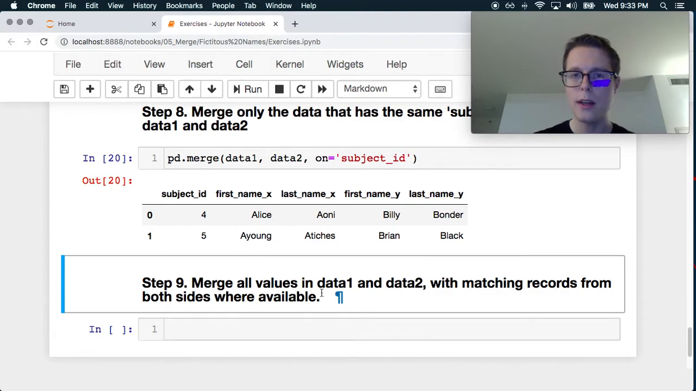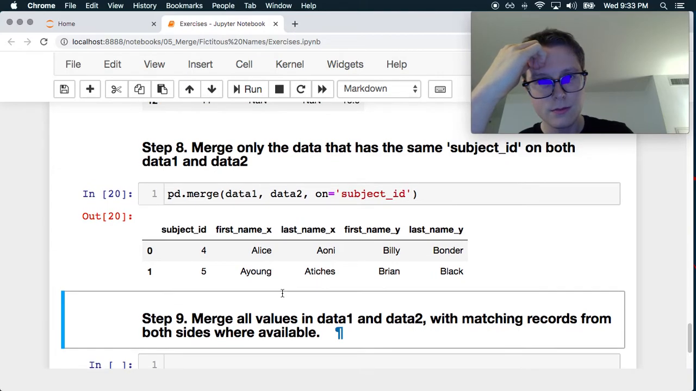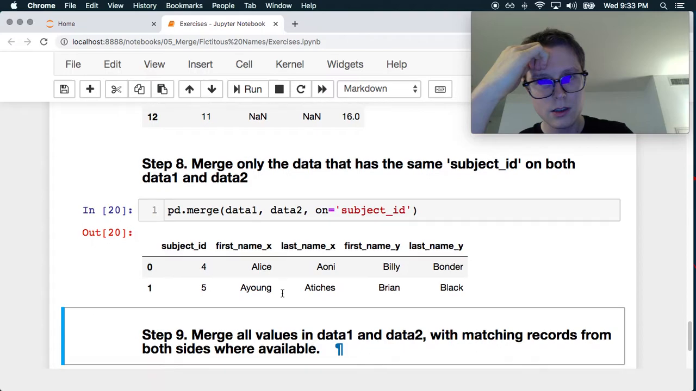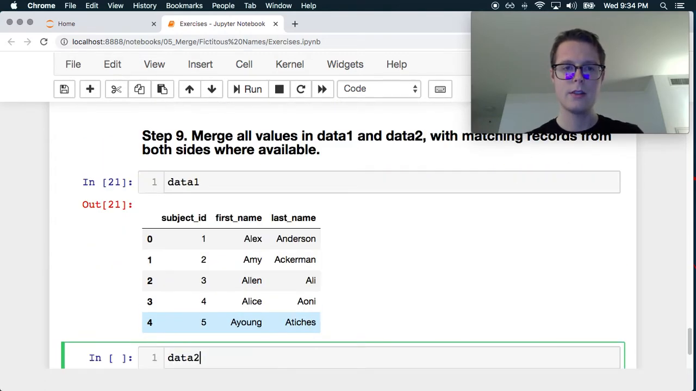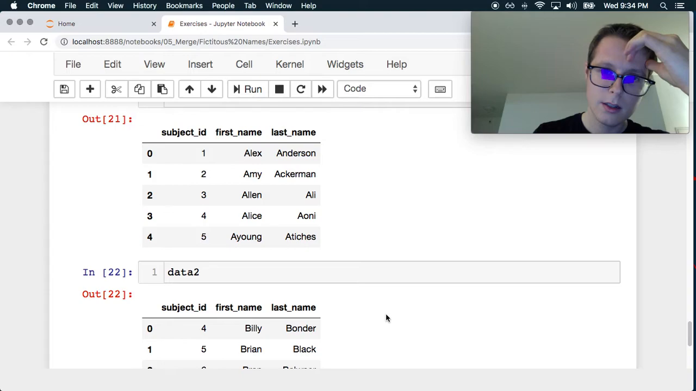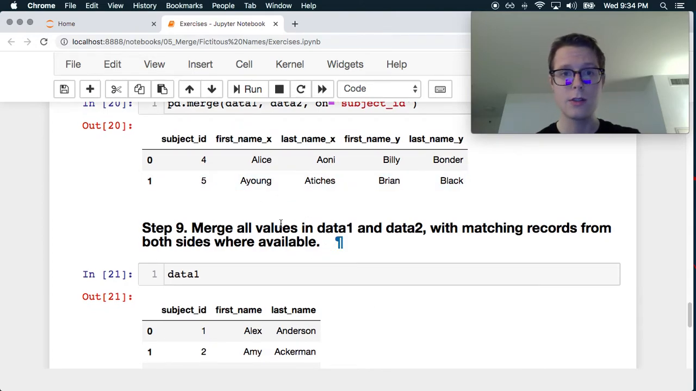Merge all the values in data 1 and data 2 with the matching records from both sides where available. Matching records from both sides. Oh boy, it's very hard to sort of parse data 1, data 2. Matching records on both sides. I honestly don't know what this means, to be frank. I really just don't even know what this means.